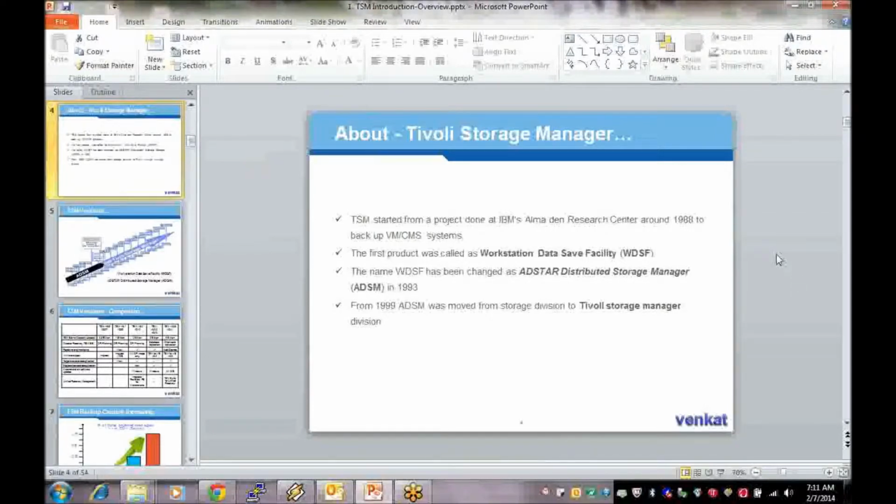See, this is the introduction. Today we're just going to do an introduction. What is TSM? TSM stands for Tivoli Storage Manager. This is the first one by IBM, done as one project at Almaden, started in 1988.